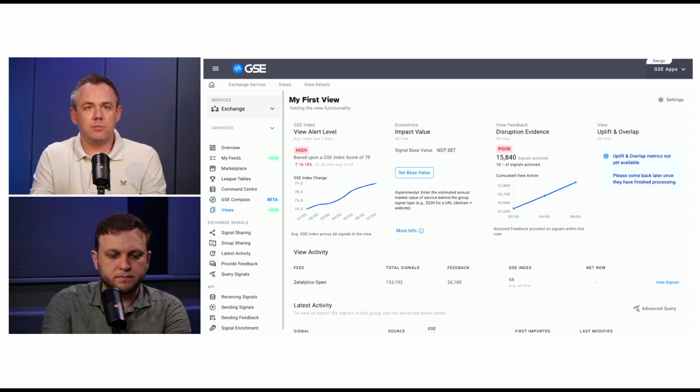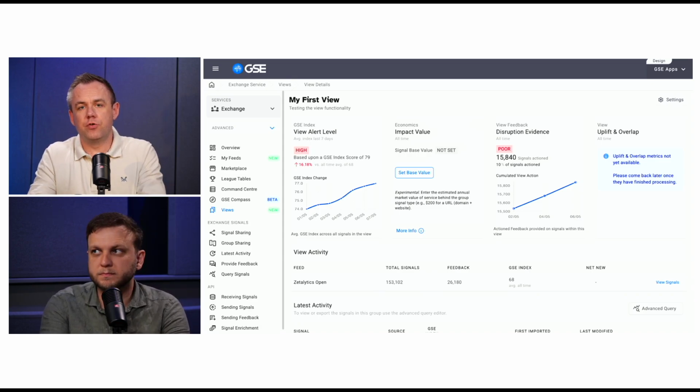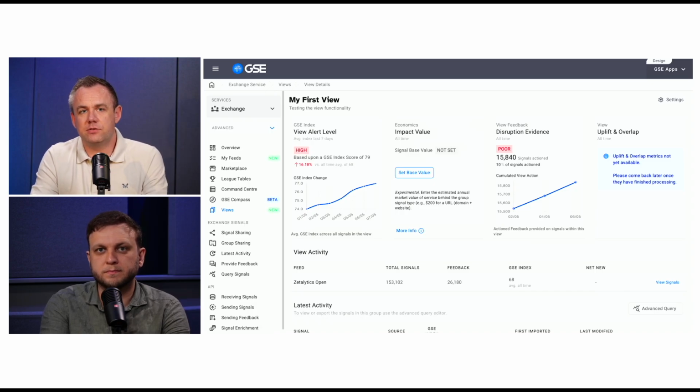It looks very similar to the group view, and we've modeled it on the same dashboard that you can see within your group view. So that is a very brief overview of the new views system that is now available within the GSE. I'll now hand over to my colleague Igor, who's going to run through the GSE Compass updates.